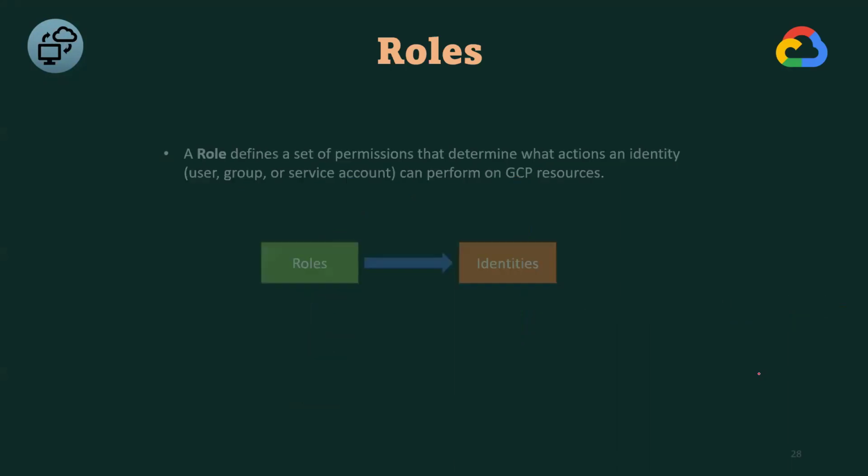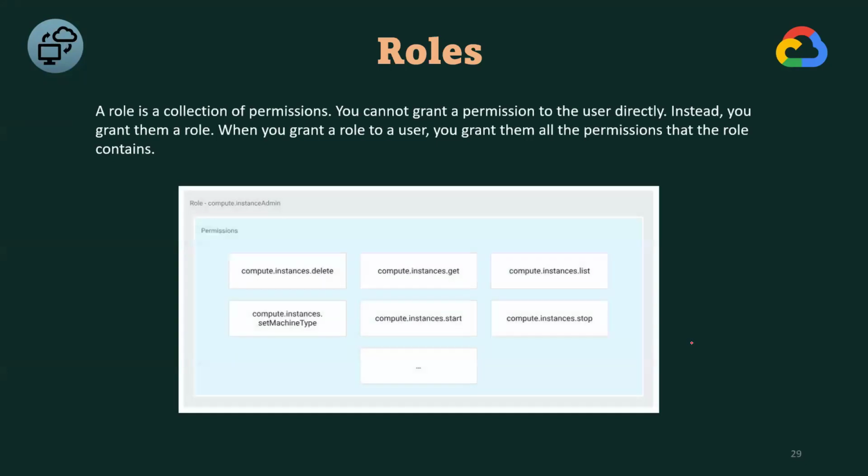You can also see a role is a collection of permissions. For example, let me take one of the roles, Compute Instance Admin. A role is a set of permissions: permission 1, permission 2, permission 3, permission 4, permission 5, permission 6. So compute.instances.delete, get, list, stop, start. All of these things are permissions.